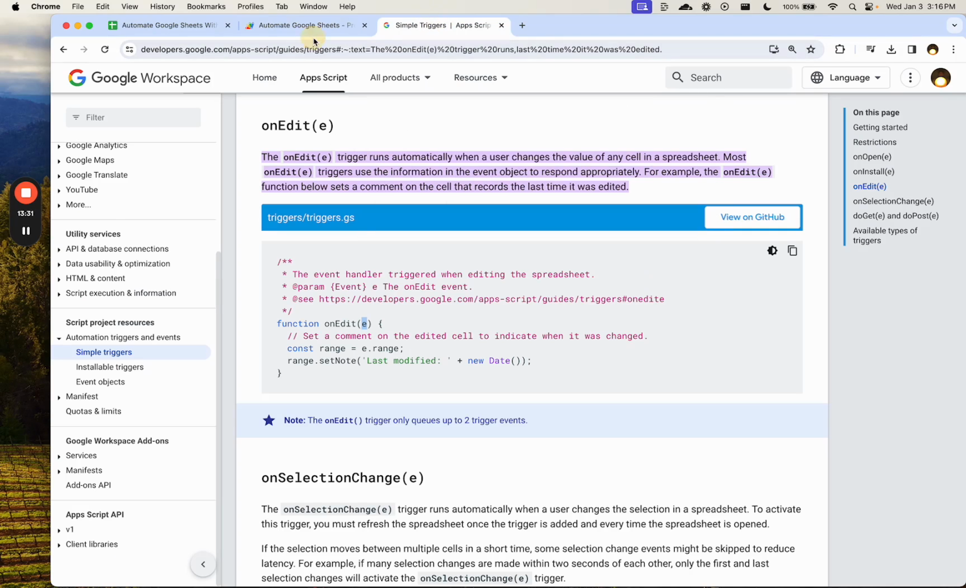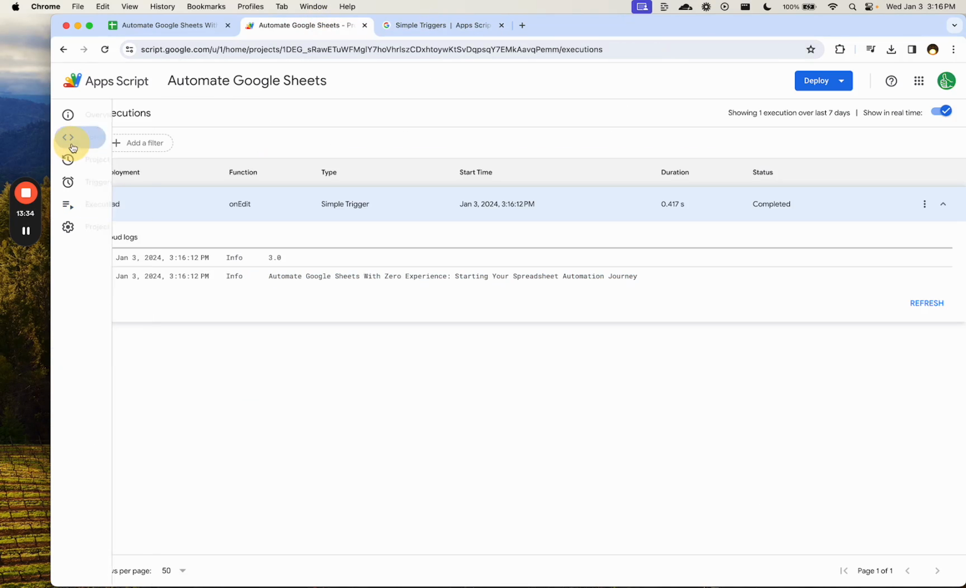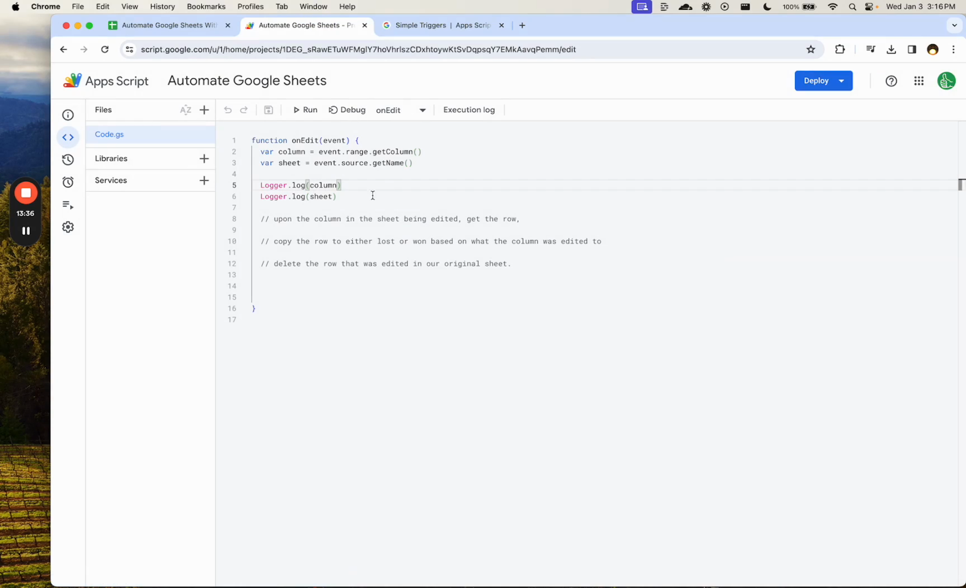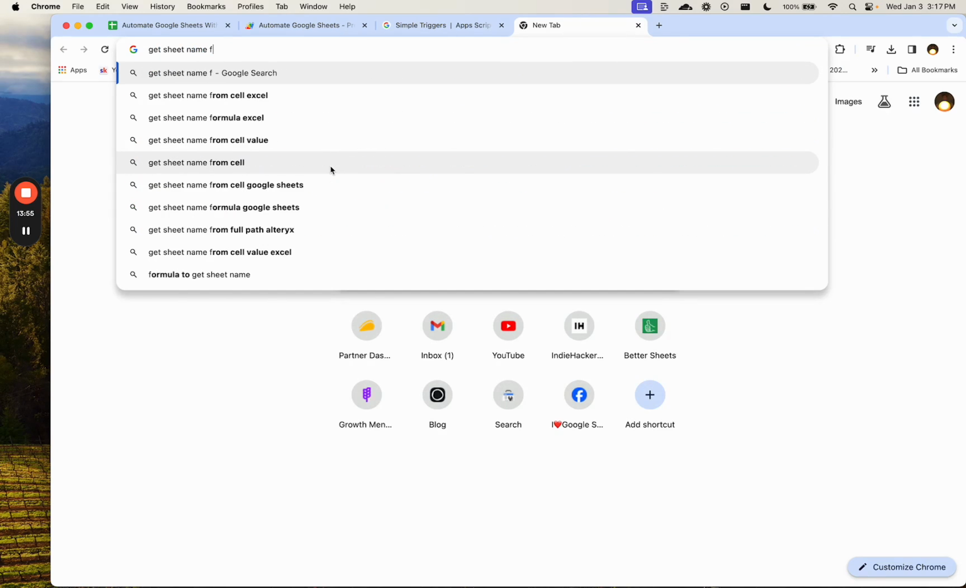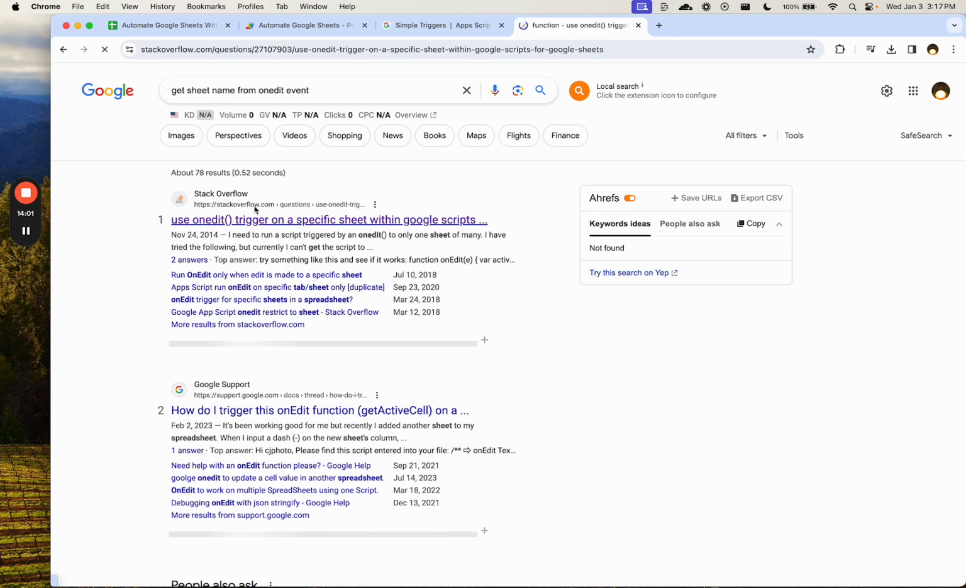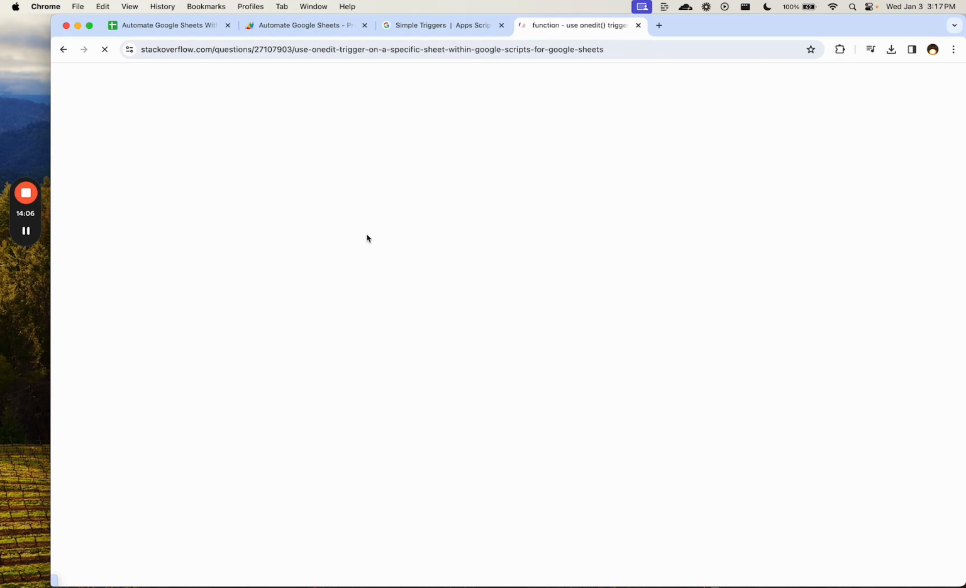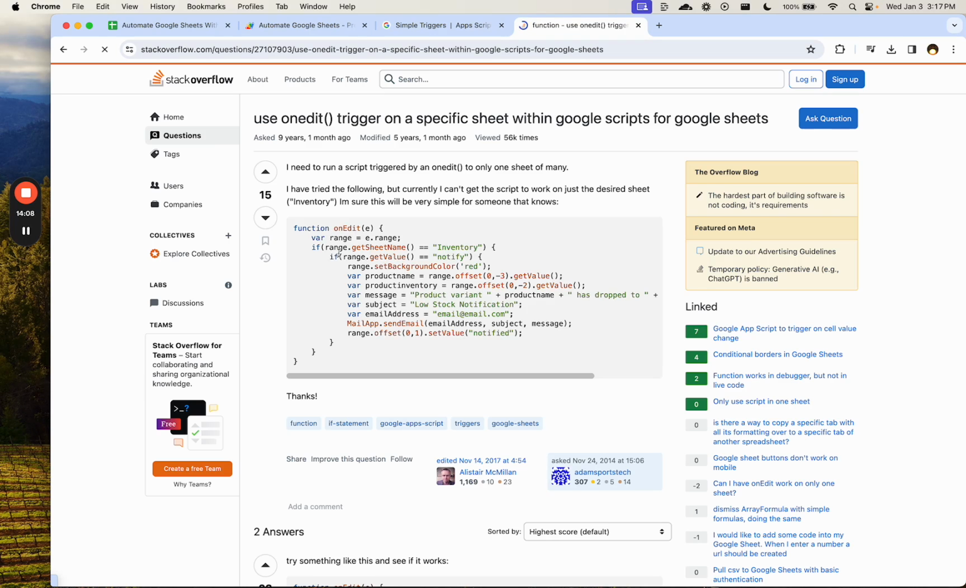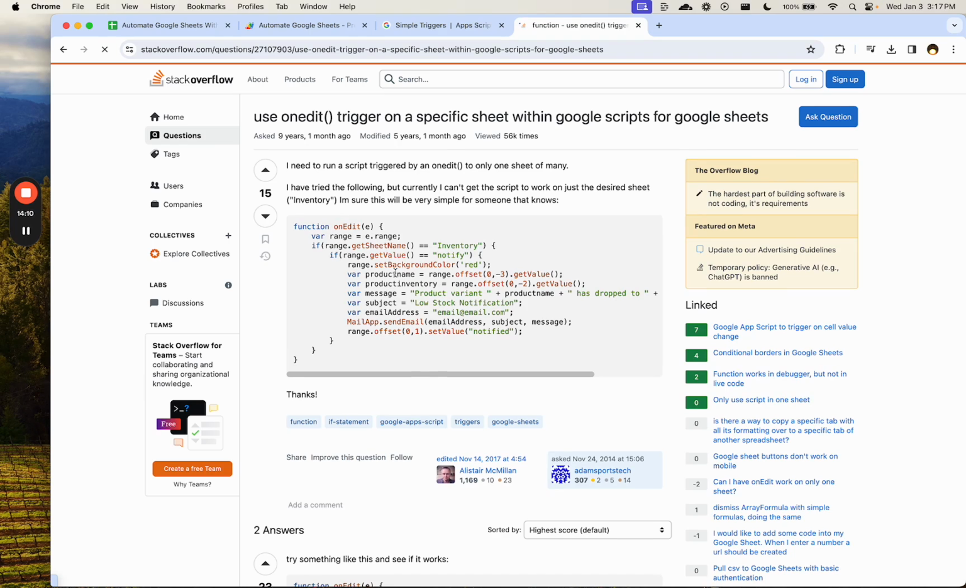So let's fix this. And again, I'm doing this without any experience. You might run into this. So this logger helps us know what is actually happening. Let's look at the sheet when these events happen. I think we need to, let's Google this. Get sheet name from onEdit event. Use onEdit trigger. It's purple, so I must have been here before. I Google these things all the time. I've been coding for 10 years and I still Google all the time.